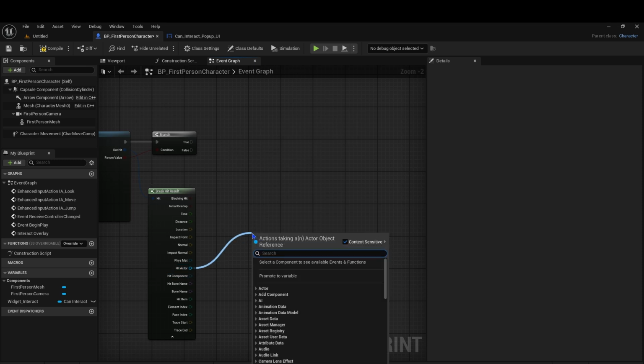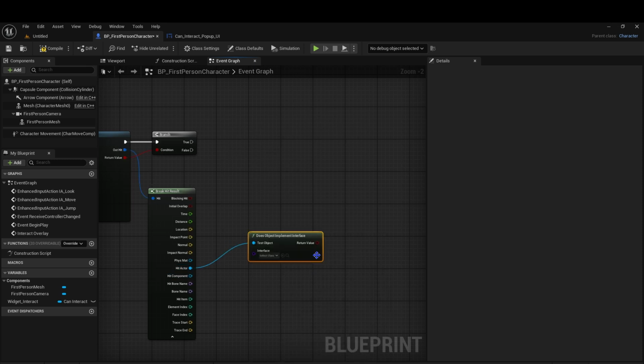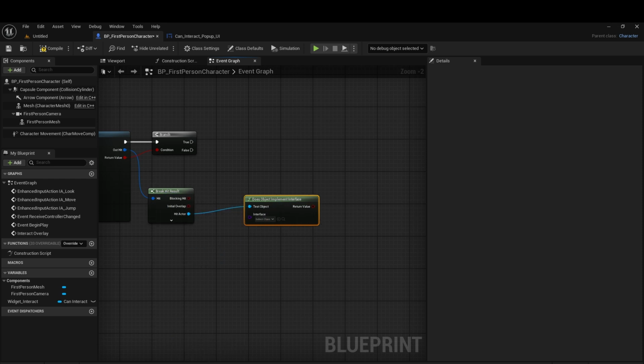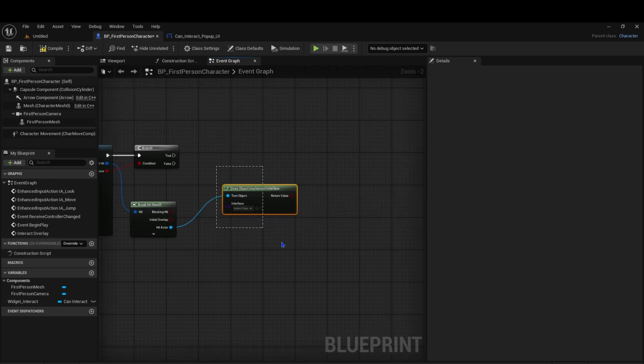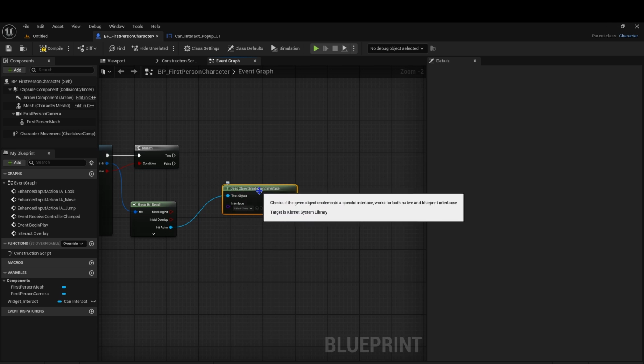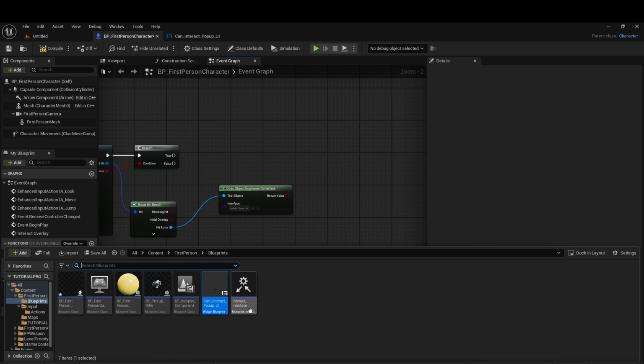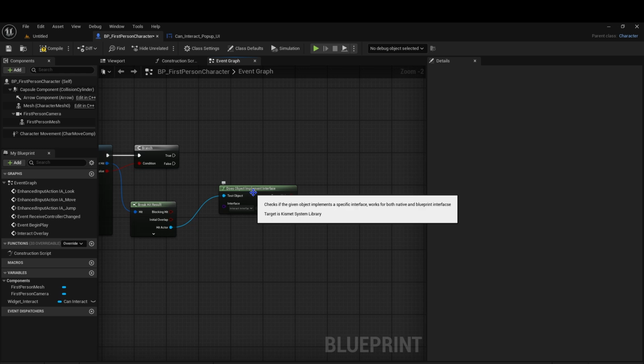Hit actor, does implement, does object implement interface. There we go. If yours says anything different to this, it's probably just an older version of Unreal Engine. I think it used to just say does implement interface, but now it says does object. The interface that we want to go for is this one here, the one that we created earlier. We can click on that and drop that in there.